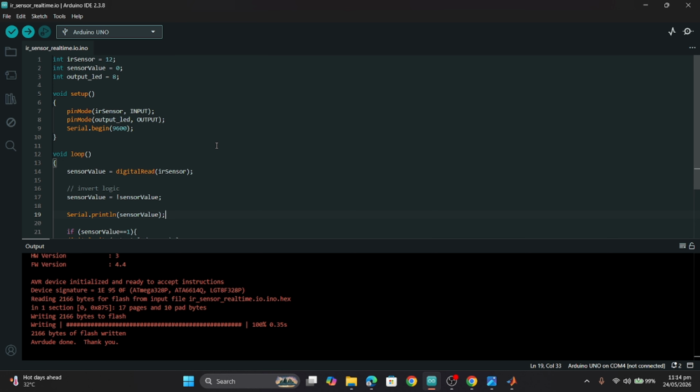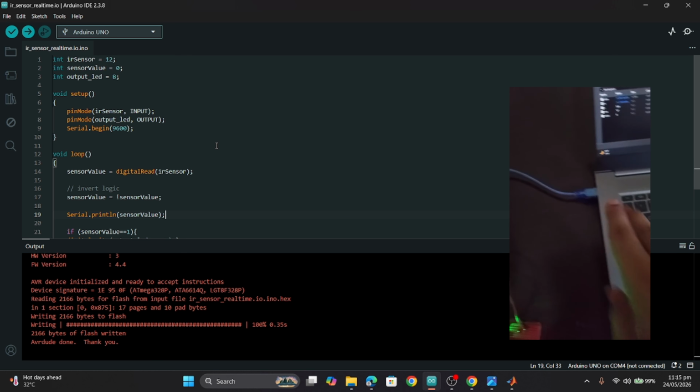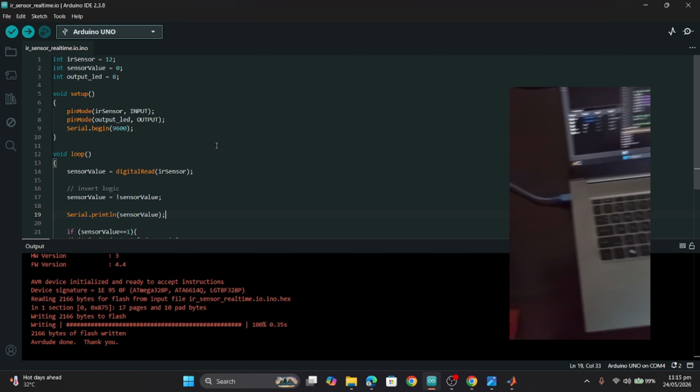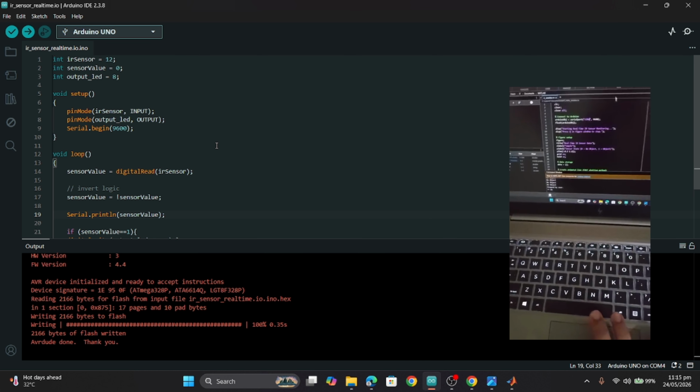First of all, you open the Arduino IDE for uploading. That IDE is used to build the code for the Arduino. So first of all I connect the Arduino. Okay, you may be seeing a screen.